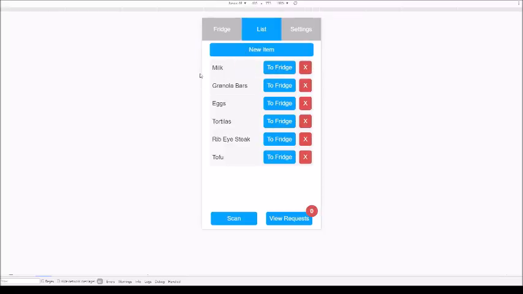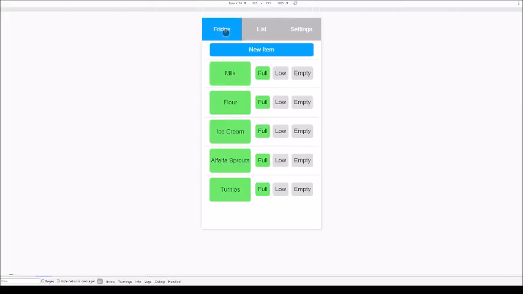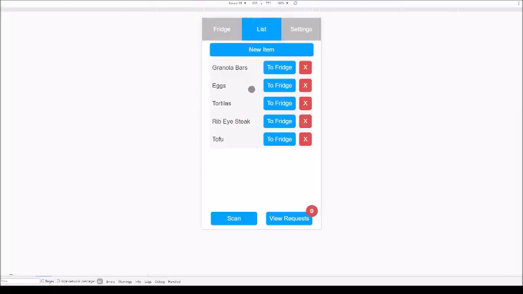Of course, items on the list need to be added to the fridge once they're purchased. This can be done simply by tapping on the To Fridge button. Items can be deleted by clicking on the red X.